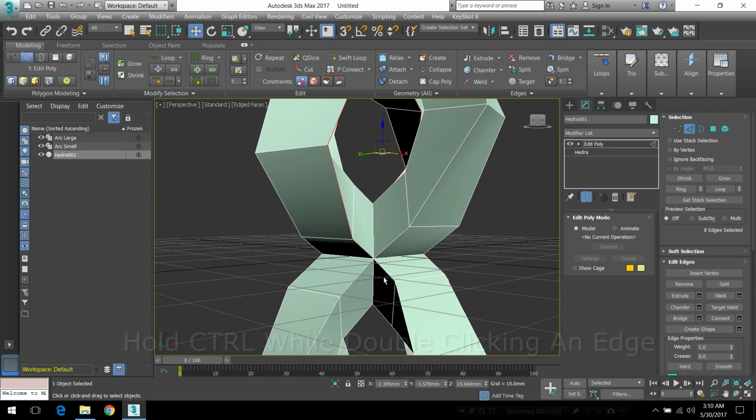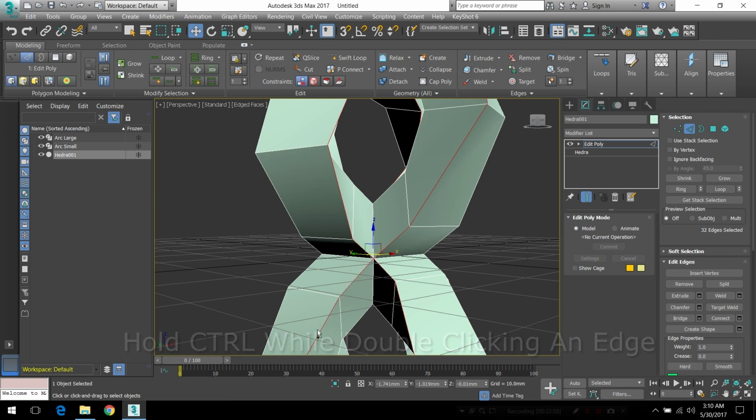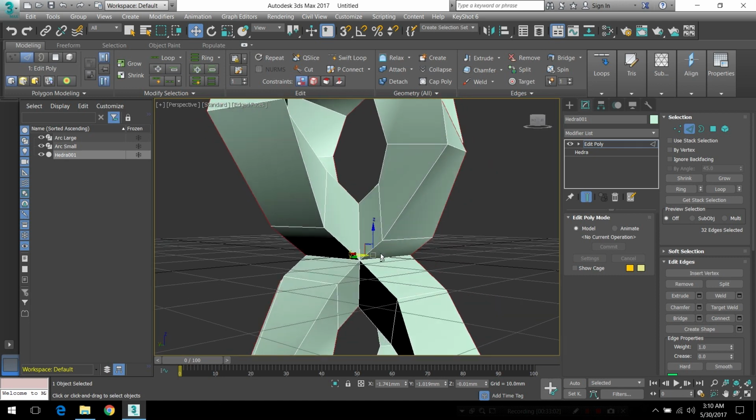I'm going to hold Control on the keyboard, and I'm just going to keep double clicking all of these edges that make up the X shape there. All right, now with those selected, I'm going to rotate around, hold Control, and just double click to get all these edge loops on that side of the object.